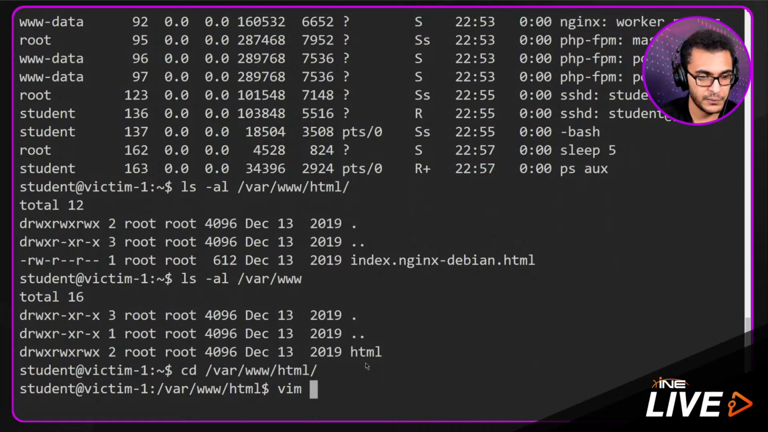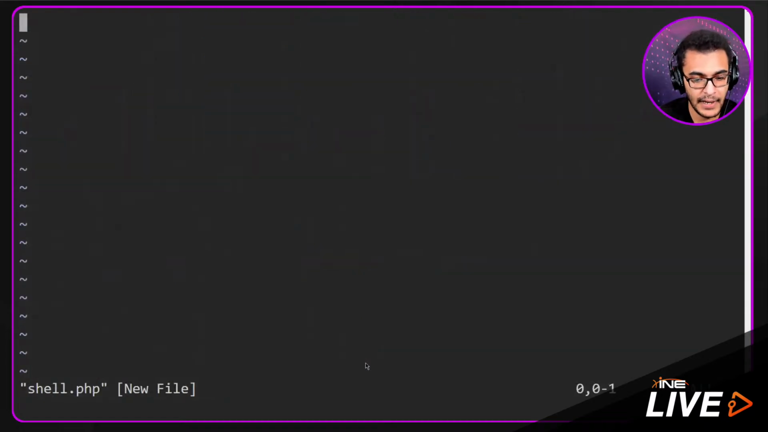Now, in this case, we don't have a web application. It's just a vanilla Nginx server, and we don't have any web applications or any files being hosted. So for the purpose of simplicity, we'll just call it shell.php. And as I said, we're going to be creating a very simple one. So we can just open up the PHP tags here, and we're going to create a variable called output.